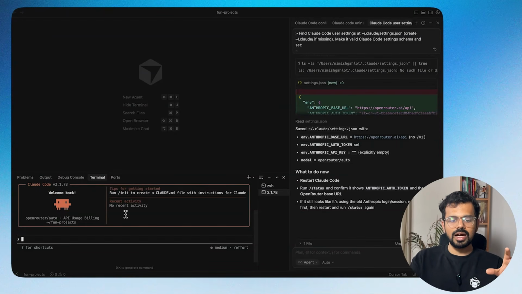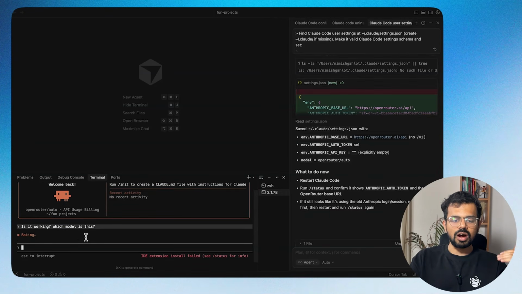And now you will see that it's automatically using the OpenRouter auto endpoint or the model that we wanted to use. Now just try it out. I will just send a message. Is it working? Which model is this? Once I send it, it will start creating a response for me.